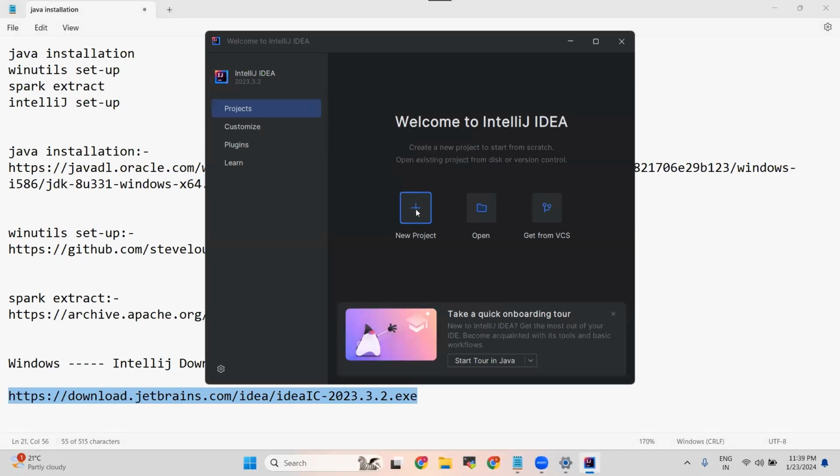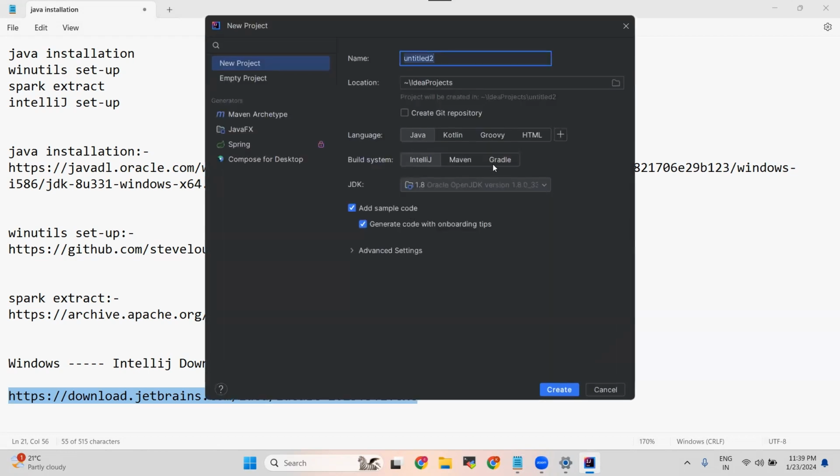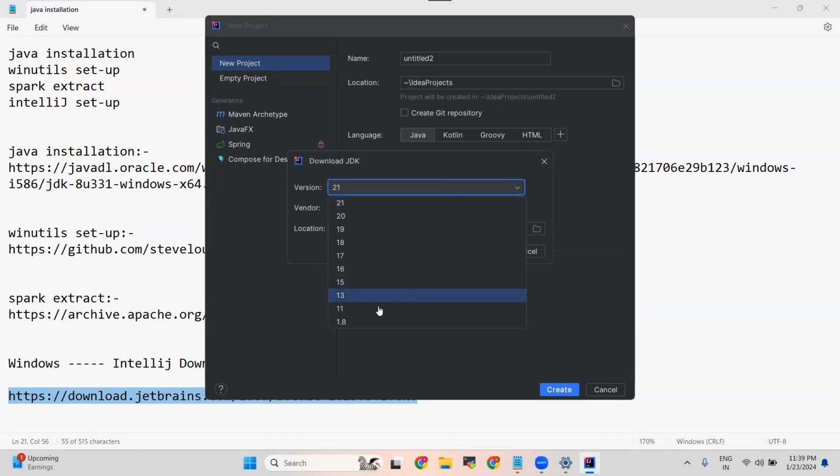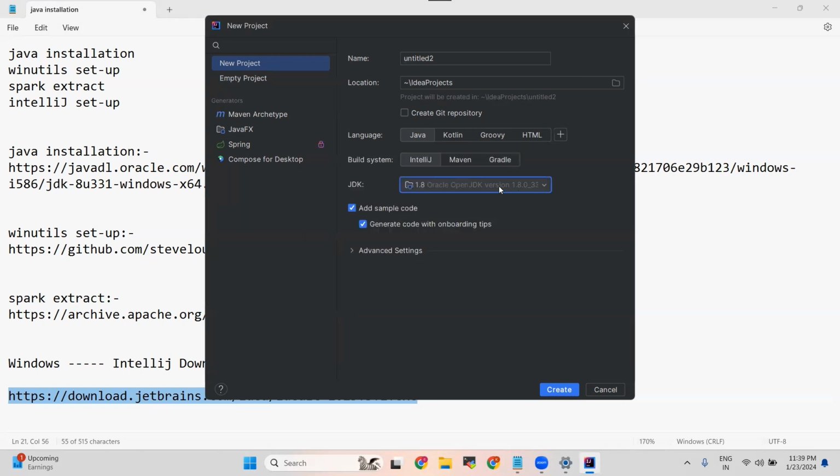Choose a new project. It automatically detects the JDK, as we installed 1.8. If you don't find it, you can click on download JDK and download any new version, but choose only 18 or 1.8. Then you can choose Amazon Corretto. This is also fine. Click on download.